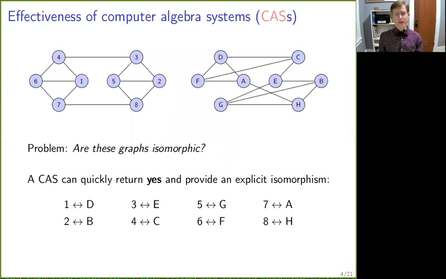The other type of software system we're going to be using is known as a CAS, or computer algebra system. These are systems designed to do mathematics. An example of this is shown on the slide here. Say we have these two graphs. They look different at first, but when you give them to a CAS, the CAS will test for isomorphism and actually produce an explicit isomorphism for you, shown at the bottom here.